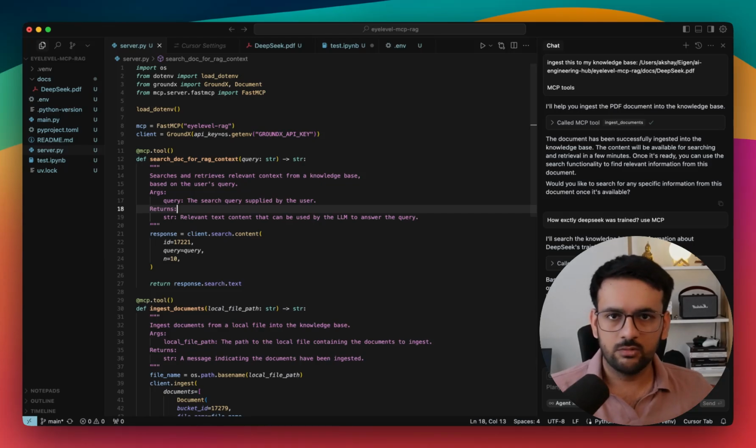Now I can do RAG over any sort of document, any complex document, right from the comforts of my IDE. All I need to do is either provide a path to the document to ingest it, or just fire up a query and search through my knowledge base.